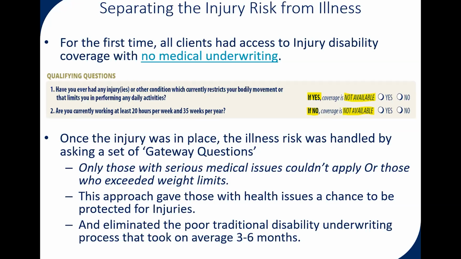The illness, what we do, and you'll see the questions that come up on the screen, they are part of the online quoting tool. We have gateway questions to weed out the clients who may have had some serious illnesses in the past, and we don't want to subject them to underwriting. But assuming they say no to all the questions, you can proceed with the application. We go to underwriting. So having these gateway questions eliminates the risk, as I said, that we'll not get through underwriting, so it speeds up the process.